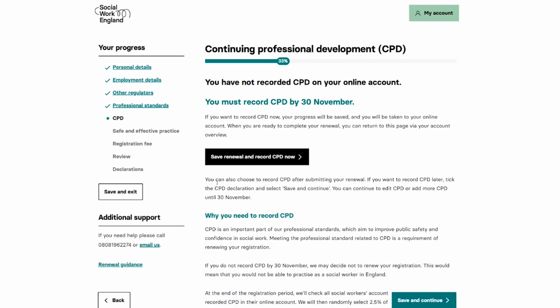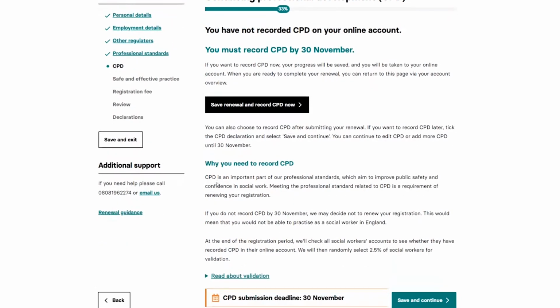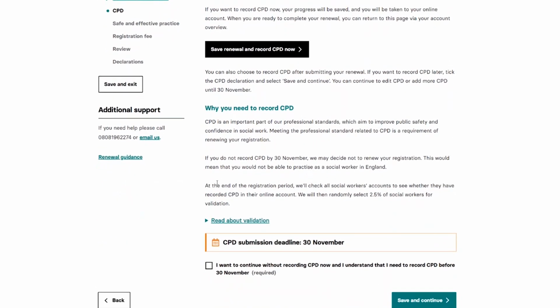If you want to skip this step and record CPD after you have submitted your renewal, you must tick the declaration, I want to continue without recording CPD now, and I understand that I need to record CPD before the 30th of November, and remember to record before the deadline.